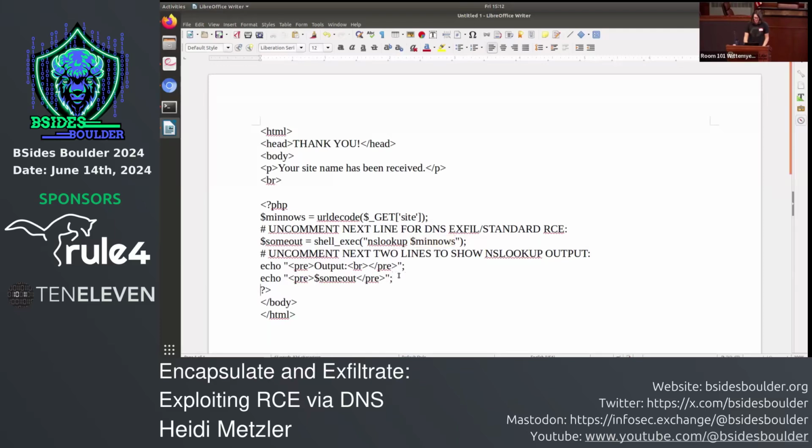But because these two lines here, echo output and echo some output, are not commented out, specifically this last one here, we can actually see what's going on. It's being output to the page so you can see the results of your command execution. So in the DNS exfiltration example, you would do the two backticks with your command and then the dot, whatever your control domain is. Exactly.